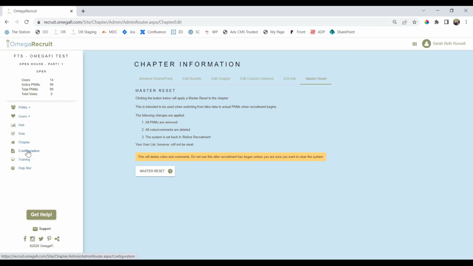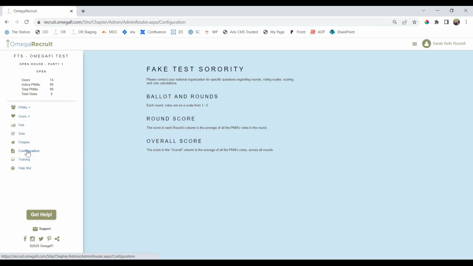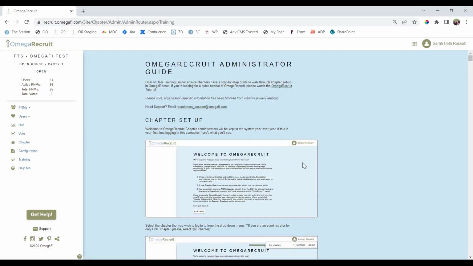We have also moved the configuration page. The configuration page is just going to show any details regarding your specific organization's voting if you have that. So if you have a configuration page for your organization, it will show as your organization's name right here. The next tab we're going to look at is training. This is going to show a pretty detailed walkthrough, including screenshots of setting up your chapter in OmegaRecruit. Also, the support email is right here at the top.